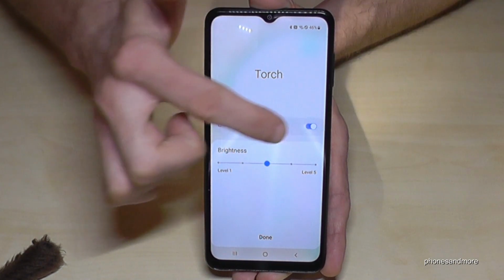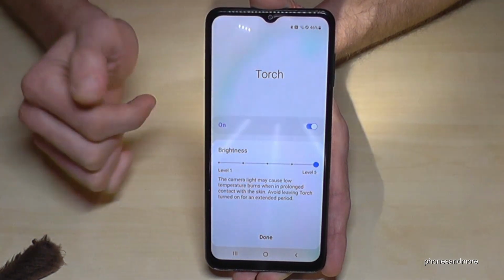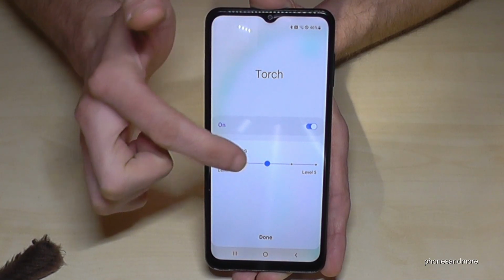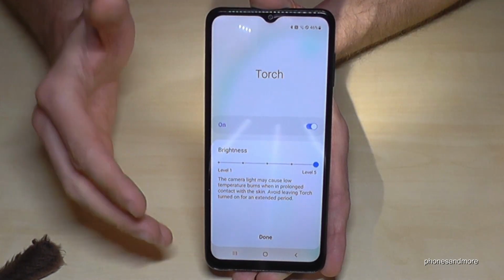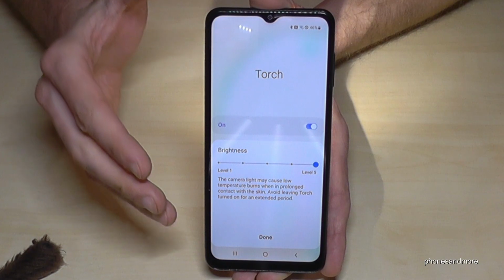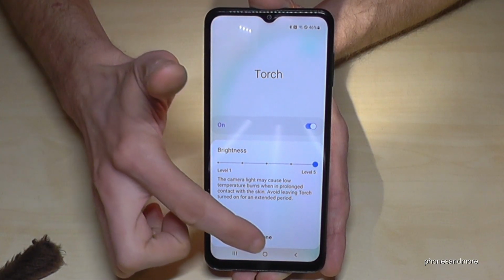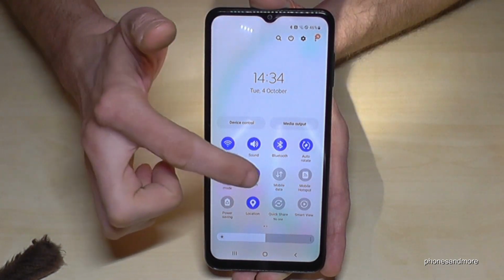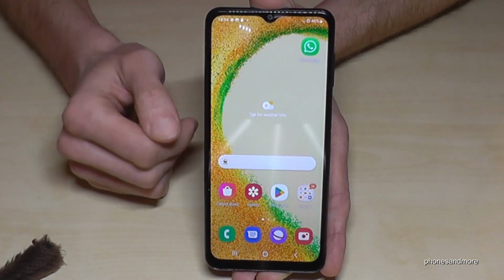Just turn the flashlight on and increase the brightness to level 5. And as you can see, it became much brighter. This is basic level 3, and at basic level 5 you have the maximum powerful flashlight here. So just go on done, and whenever you turn on the flashlight now, you will have the brightest one.